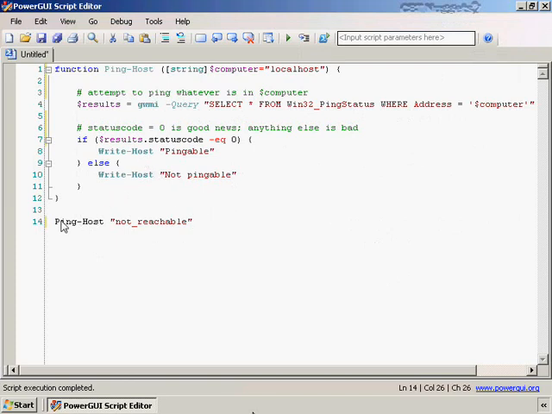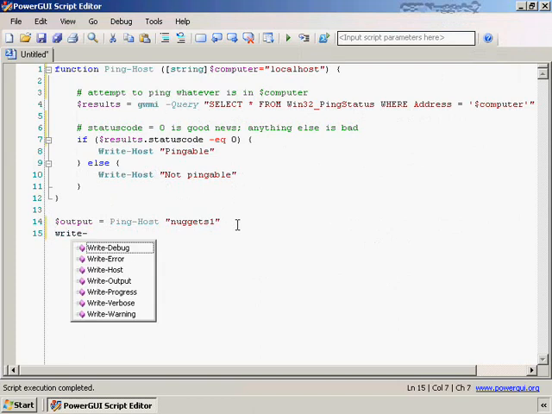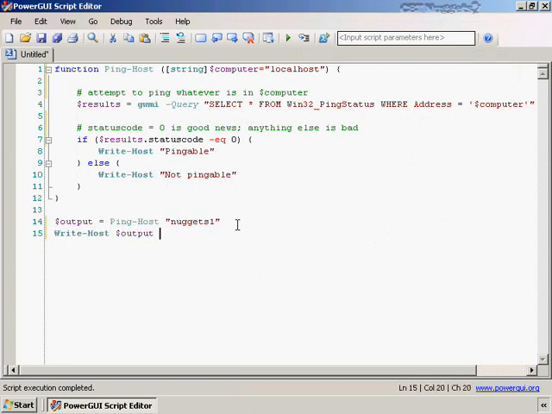Here we're using the first way, Write-Host. So let's do something here. Let's take the results of ping host and put them in the variable output. So we're setting output equal to the result of the function. And just to keep things interesting, let's give it a name that's actually reachable. When we're finished, we'll write the contents of output to the host in the foreground color of yellow. Just to differentiate things though, up here, let's have this use a foreground color of magenta. And for not pingable, we'll use a foreground color of red.